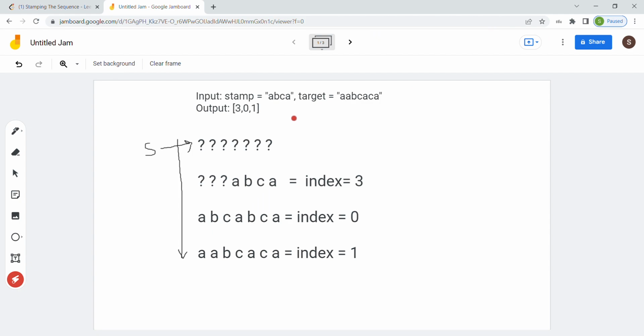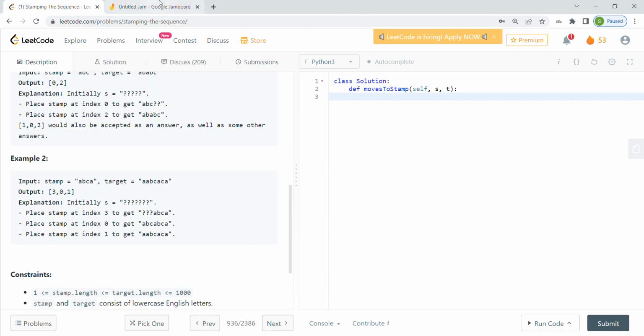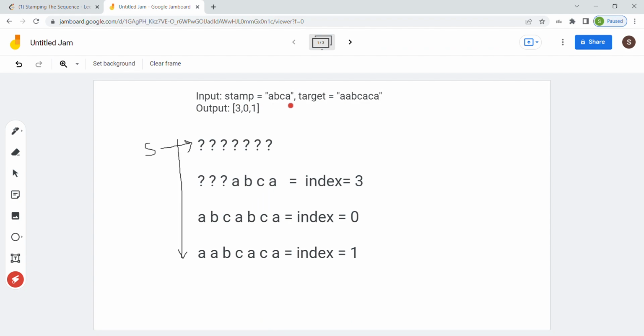Let's understand with another example. We are given stamp ABCA and target AABCACA. According to the question, we have to initialize this s string. The length of this s string is equal to the target's length, which is 7, and here it's also 7. So what we do is stamp at index 3: 0, 1, 2, 3, this one. We place the stamp at this index, 3, with ABCA.